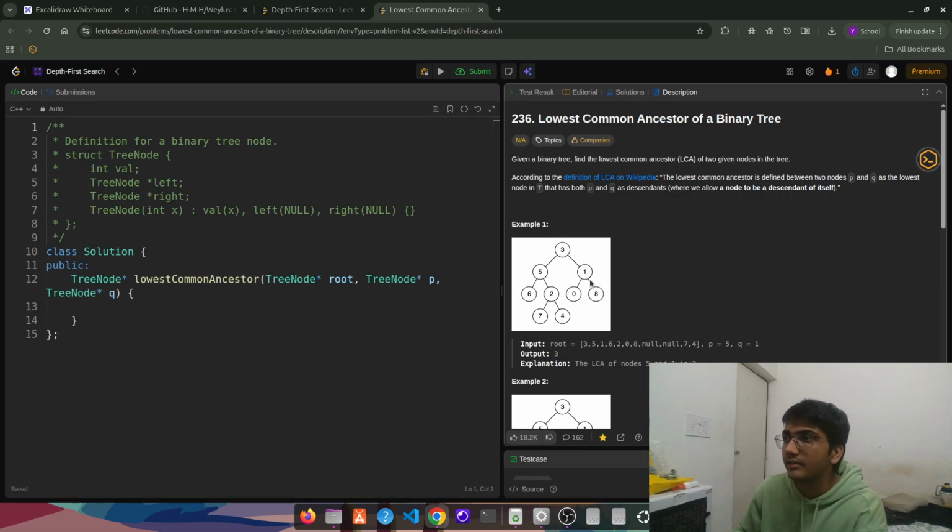Not sure how we'll do it, but I've started DFS a little these days, so maybe it will be easy. Given a binary tree, find the lowest common ancestor (LCA) of two given nodes in the tree. According to the definition of LCA on Wikipedia, the lowest common ancestor is defined between two nodes P and Q as the lowest node in T that has both P and Q as descendants. Okay, like 5 and 1 both should be descendants. 5 and 1 are both descendants of 3.